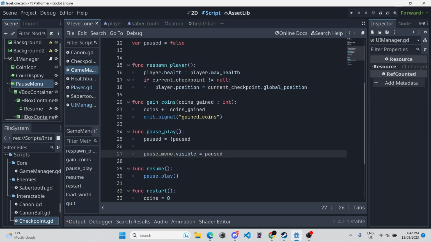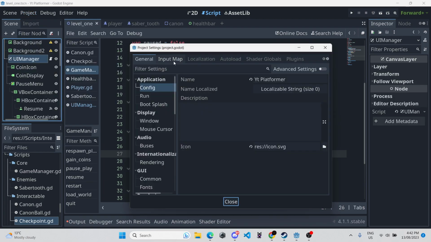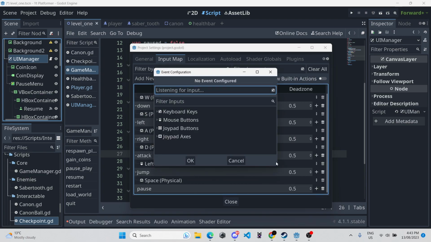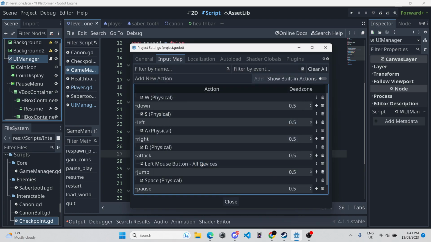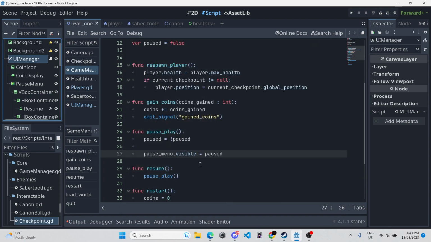Now we're going to just do it if you hit escape. You're going to set up the input for that. So in here, project settings, input, and we will need a pause input. So we'll say pause. And I'm just going to set mine to escape. I like that. Of course, if you're using a controller or something, set it to whatever you need to. But there we have the pause.